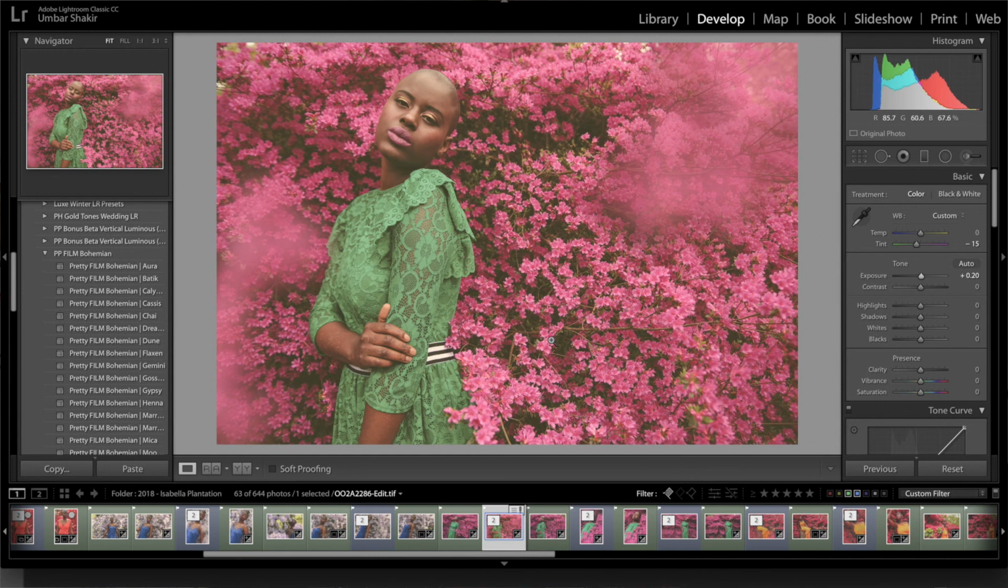I hope you like it. So there you have my most common workflow from Lightroom to Photoshop to colour grading and back into Lightroom again.